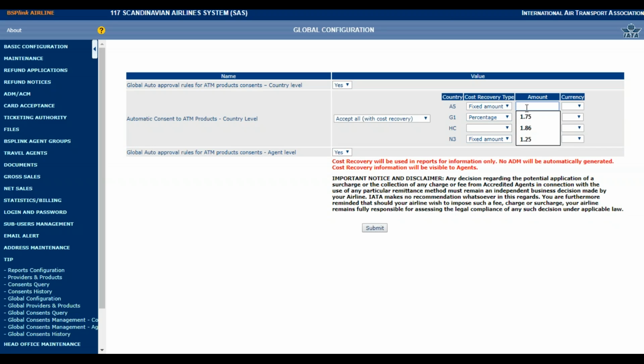So if we set a fixed amount, we must use the currency layout of the country. So for example, this one is Australian dollars, and they are to 2 decimal places. Some countries have 3 or 4 decimal places, but I believe this one is Norwegian krone, and they also have 2 decimal places. If you've chosen percentage, you don't need to choose a currency, and you can just submit, and then your cost recovery will be applied.